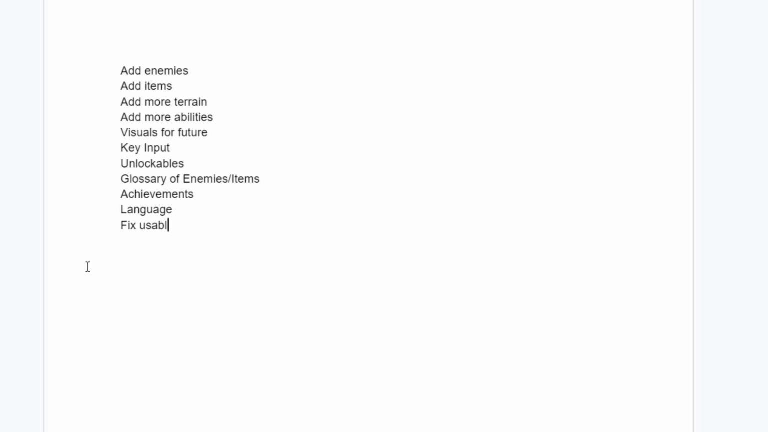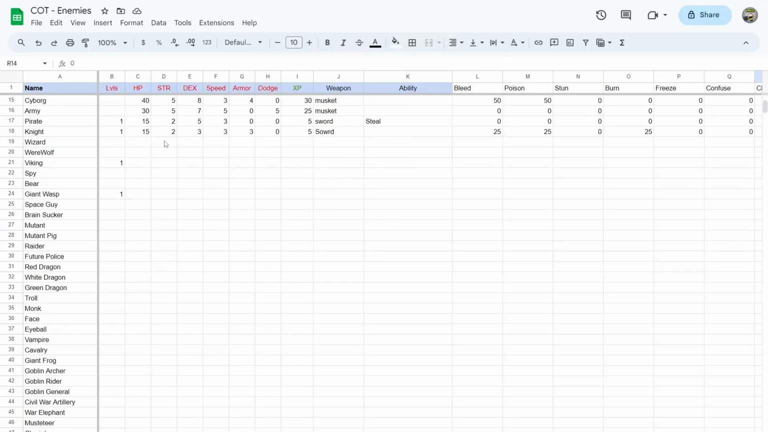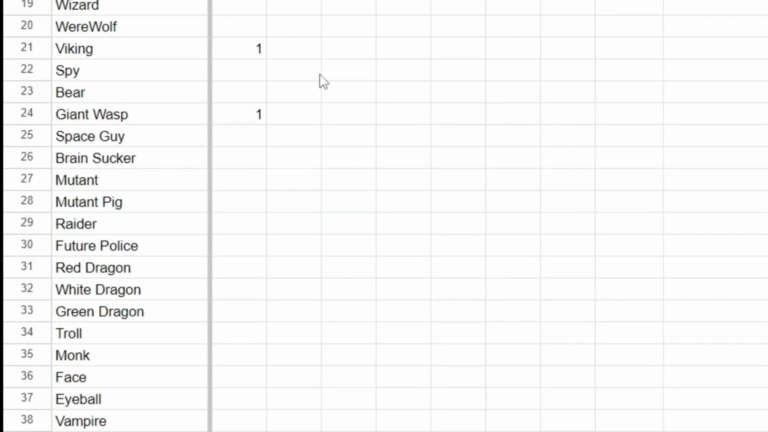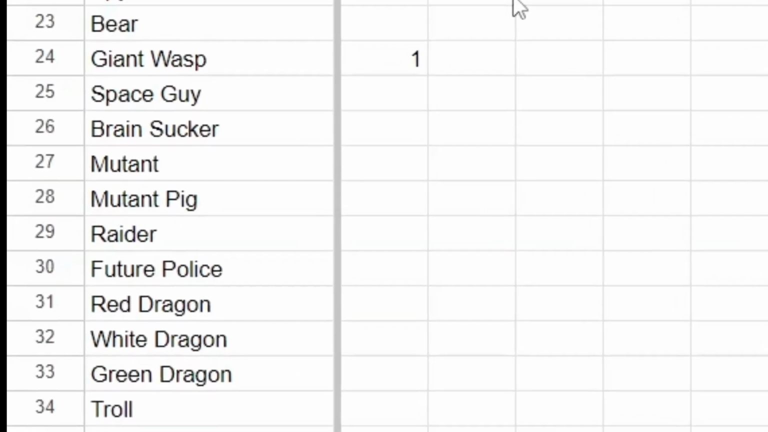I've created a list of things to work on. I would like to say the list is shrinking, but it's not. I also created a spreadsheet of possible enemies and items. Enemies and items are from all different times and spaces.